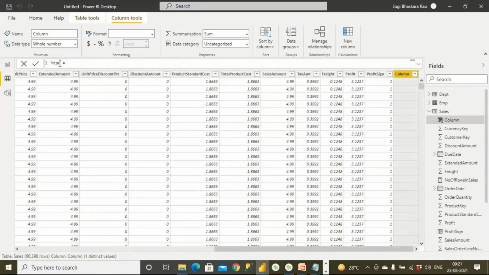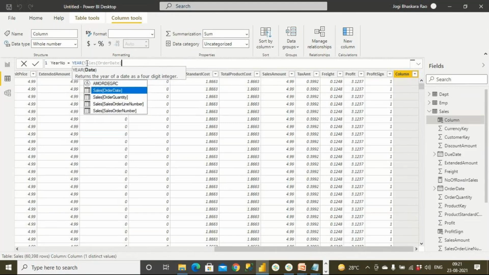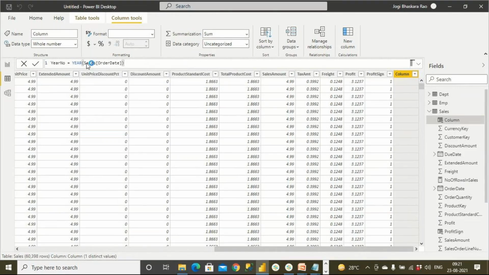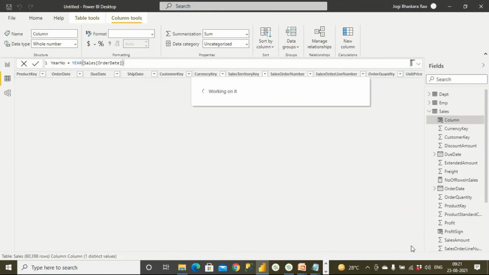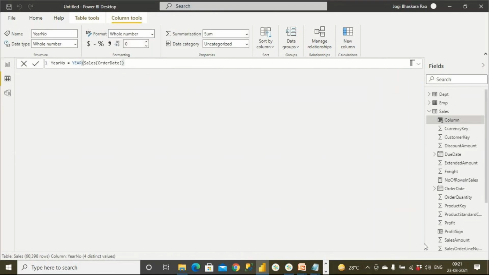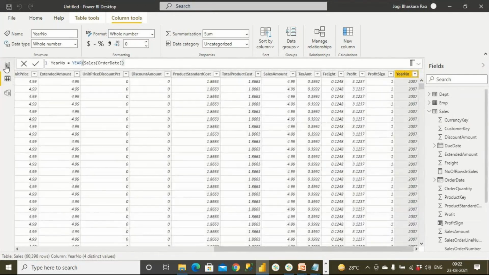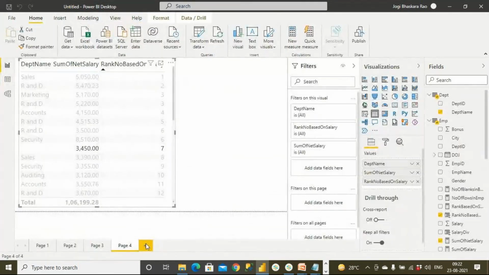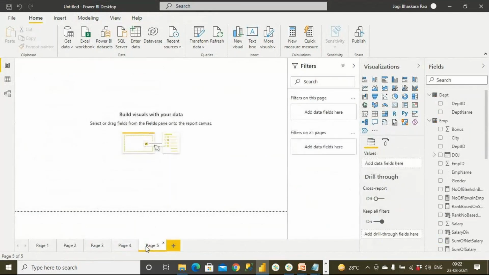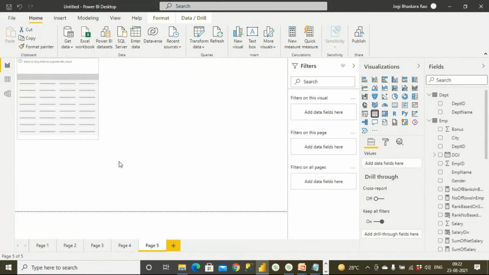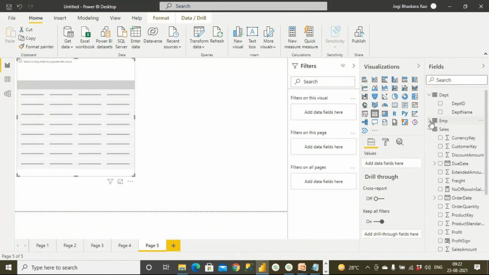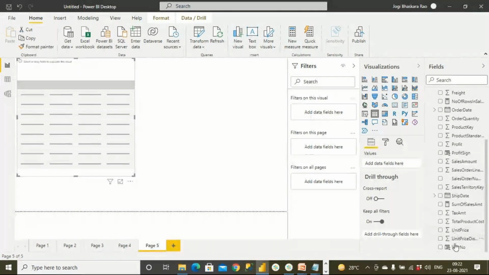So year number. I can use the year function on order date. Okay, we have a year number. So what I do, I go to visualization. I go here and double click on this year-wise. Drag and drop year number. Where is year number? Go to the sales table. You have year number. Drag and drop.